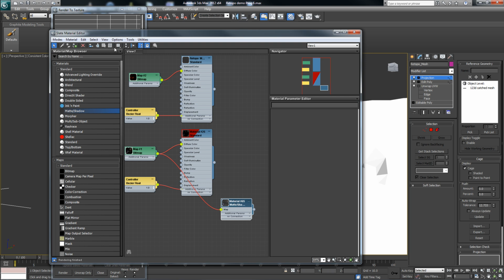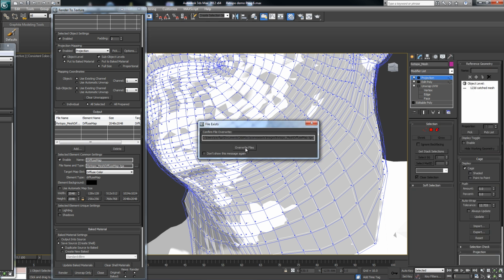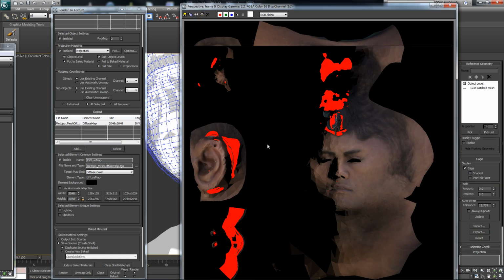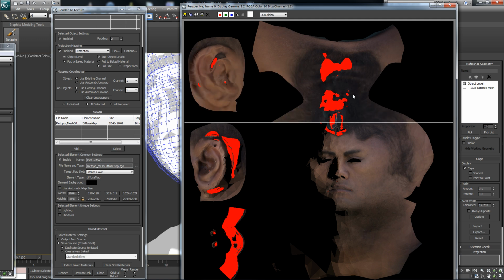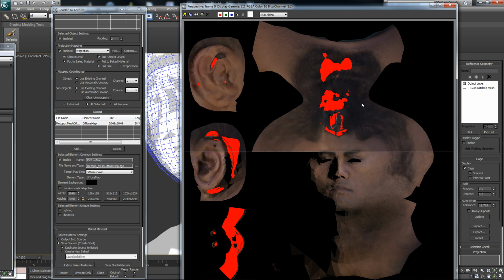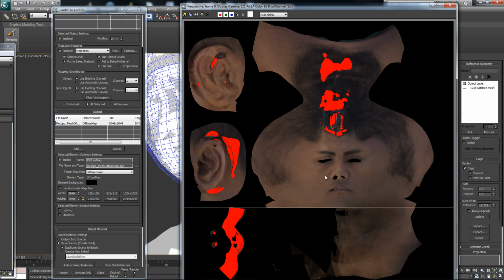We can show this in our viewport. And we'll just give that a try. Override files. So now when you're looking at the mesh, we no longer have the faceting, and we no longer have shadows. Everything's completely lit.